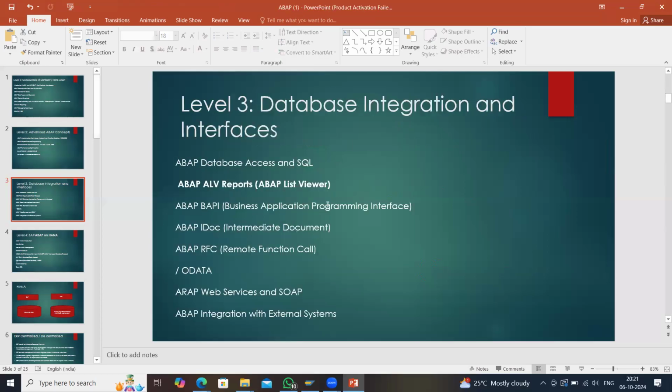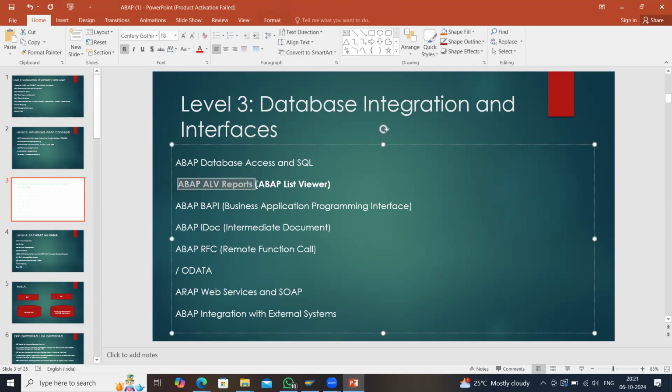Then in level 3, we will discuss the integration part. Firstly, we will discuss how to display data in ALV format. What is ALV? Simply, it is a template given to us by the SAP system, with the help of which we can display our data in tabular format.